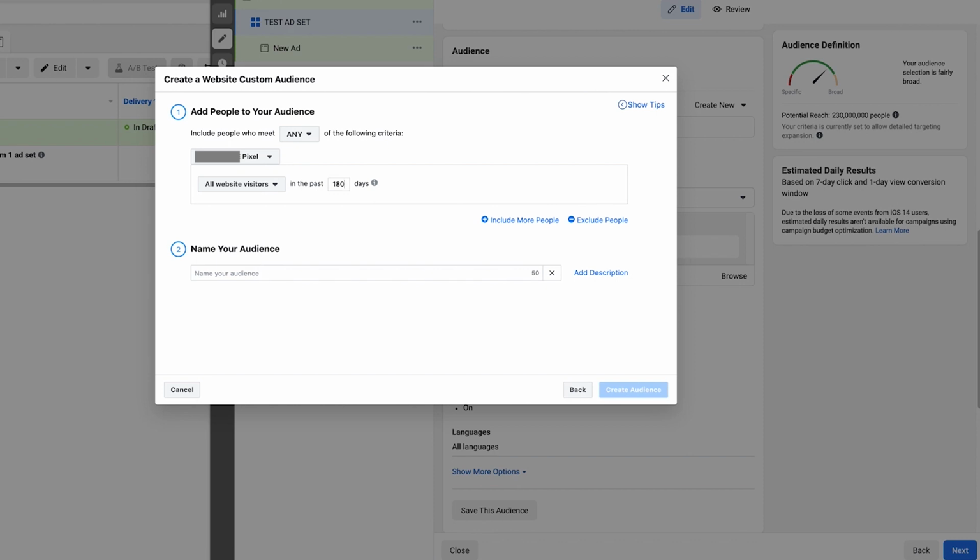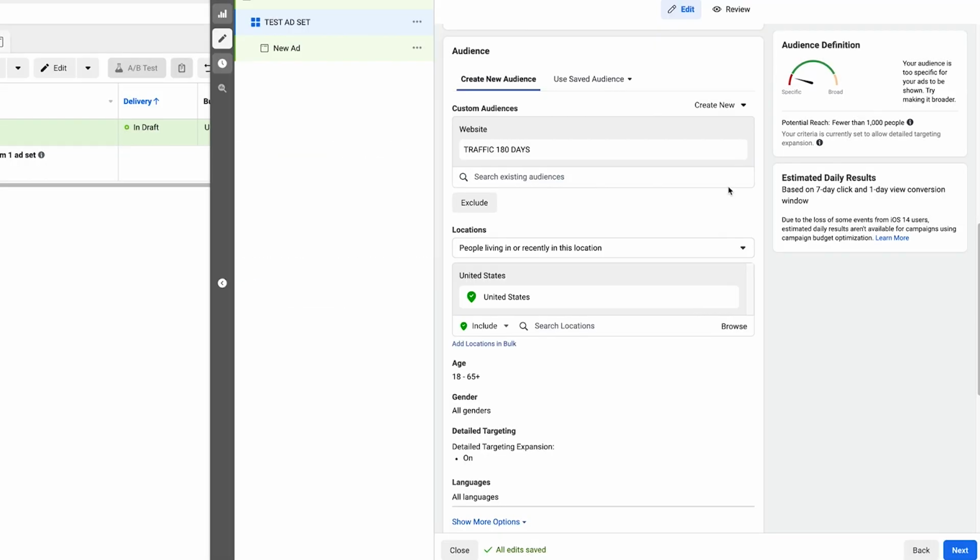I'm doing 180 because that's the maximum time frame that Facebook allows you to set it to, and you want to do this so you get as many people as possible in your audience. I'll name it traffic 180 days, and boom, we have our custom audience.